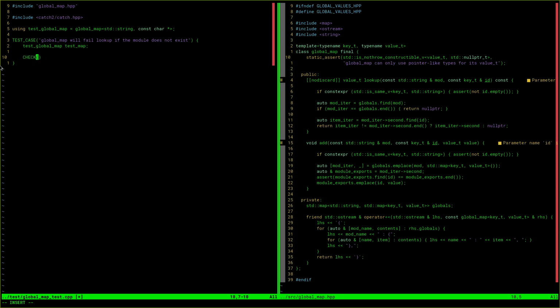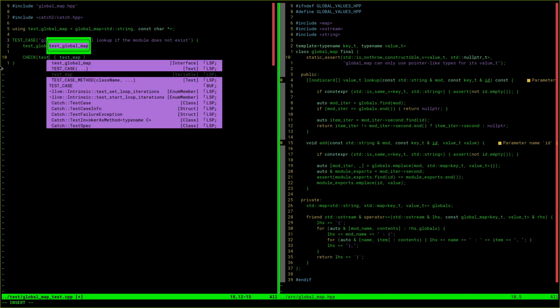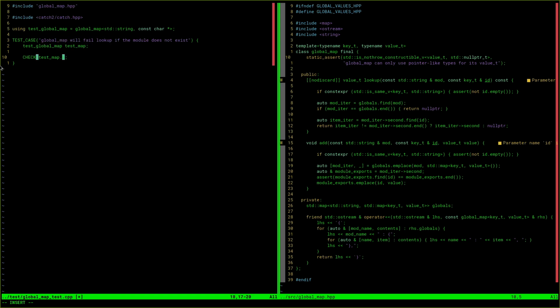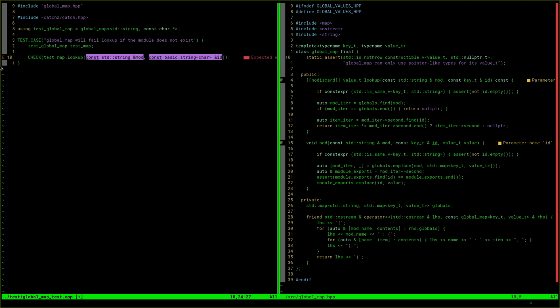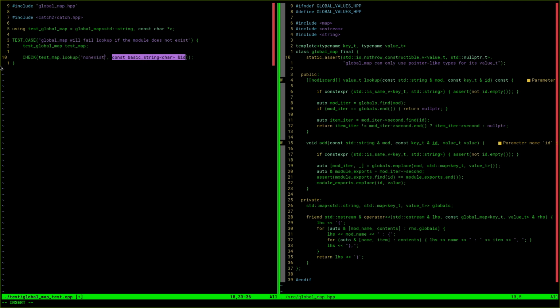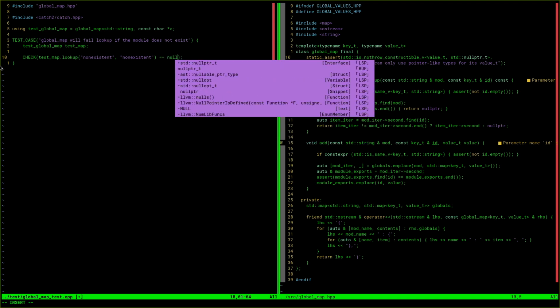We will now check that test map dot lookup module non-existent, and the ID will be non-existent. This should exactly equal the null pointer.